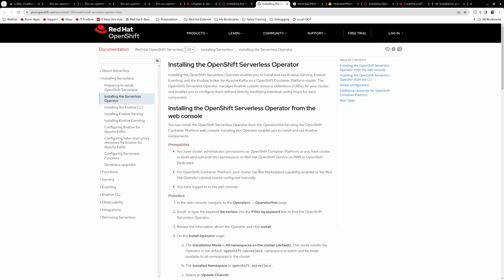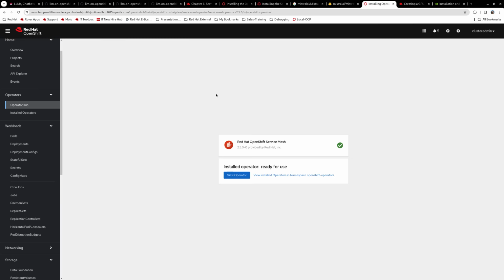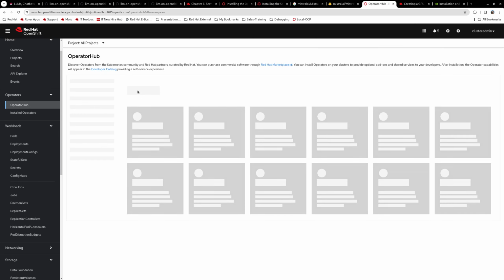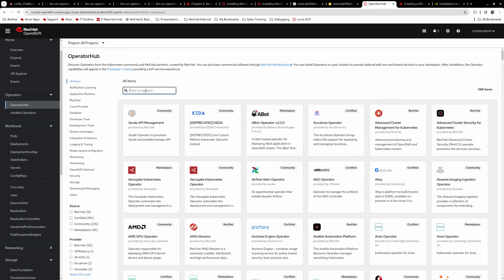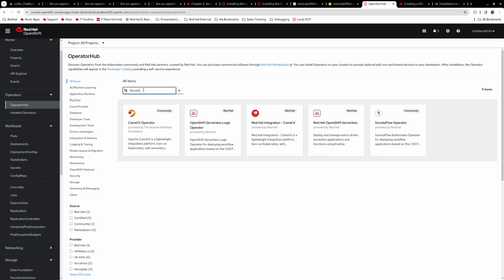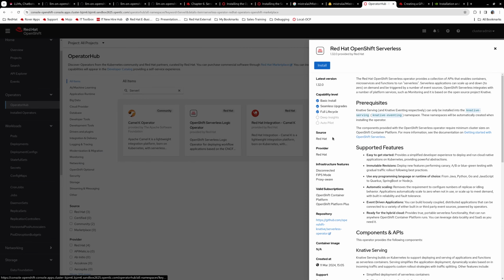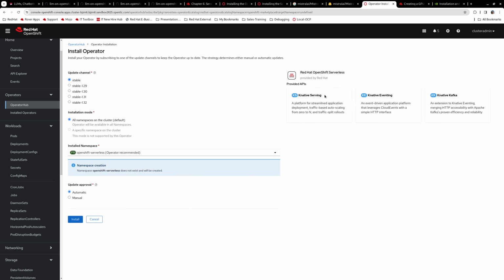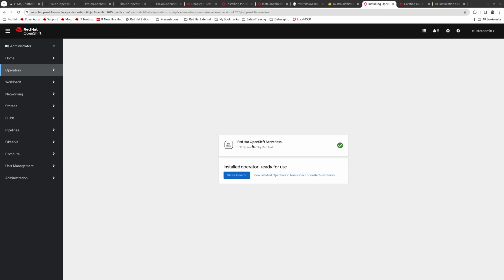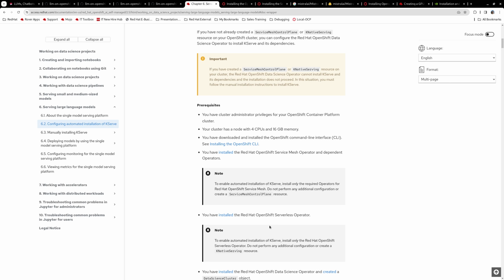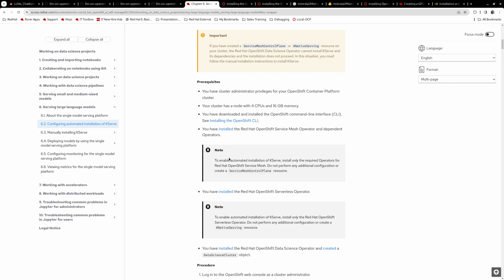So to install the serverless operator, we are going to go to the operator hub, type in serverless, sorry, not this one, Red Hat OpenShift Serverless. Leave the defaults on, click install. So the serverless operator has been installed, and now similar to the previous note, we only need to install the operator and do not perform any configuration.